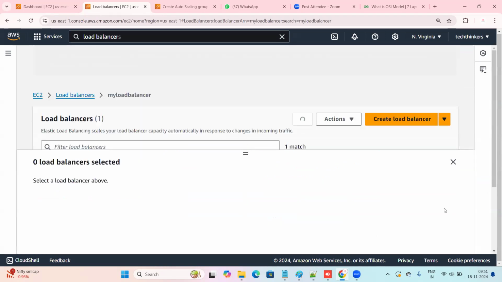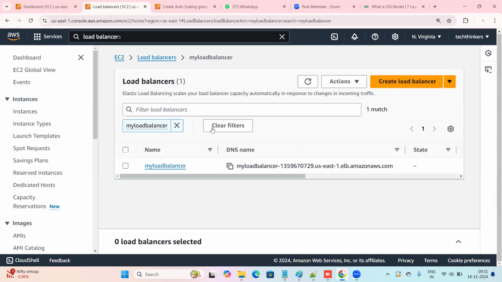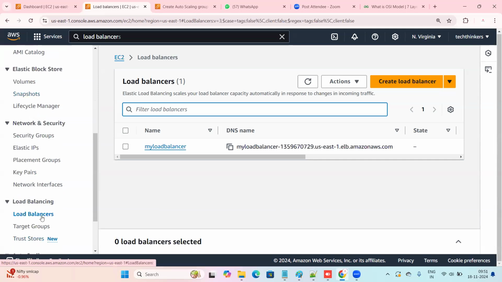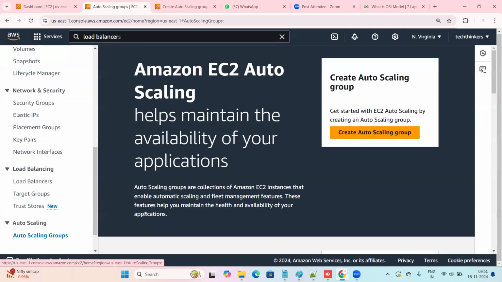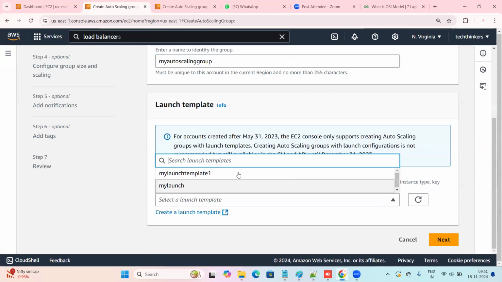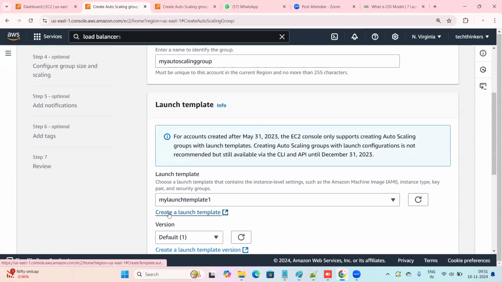I'm not adding any instances. Actually, we need to add the instances, but for now I just created a load balancer to see what other requirements we have. After creating the load balancer, I'm going to auto scaling groups, to create an auto scaling group, my auto scaling group. For the launch template, I'm selecting my launch template one. I told you already how to create a launch template. If you want a new one, there is an option, create a new launch template.